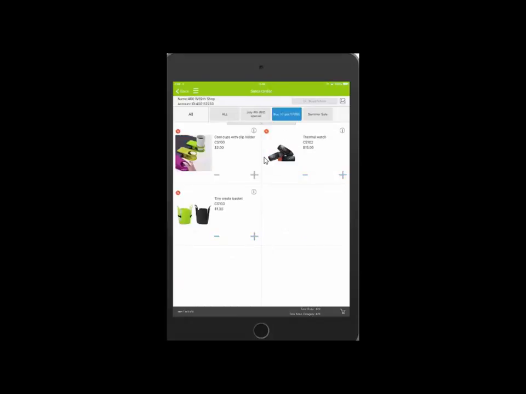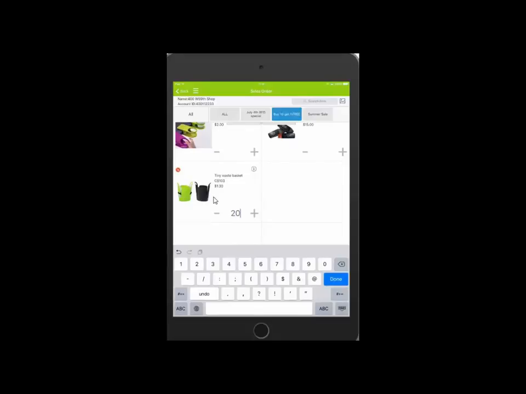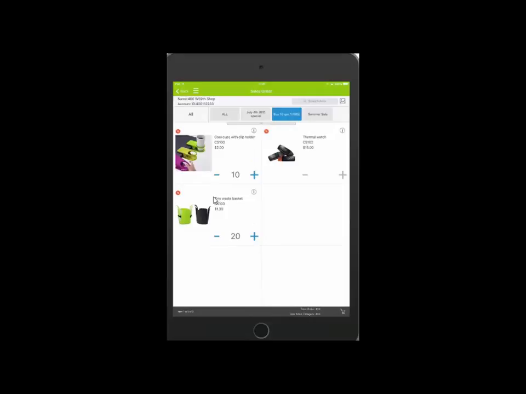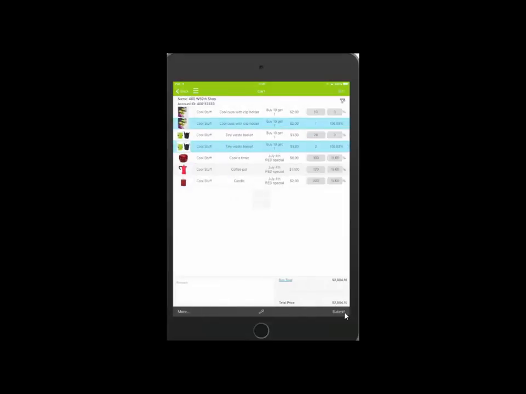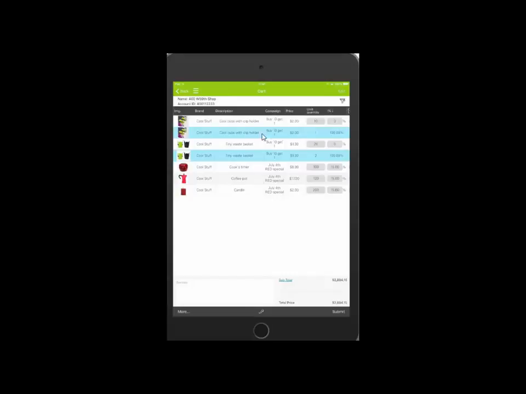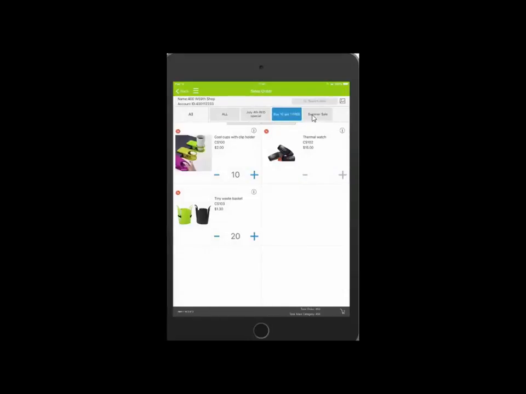One is called Buy 10, Get 1 Free. Again, when I tap on the red indicator, it explains to me the description of that campaign. I can add multiples of 10 here, and I'll get 1 free for every 10 that I order. Let's take a look at how that looks in the shopping cart. You can see that the rows with the free item are always highlighted in blue. You can see that they were given at a cost of 0. They were automatically added for free. 2 for free for the item I ordered 20 of, and 1 for the item I ordered 10 of.